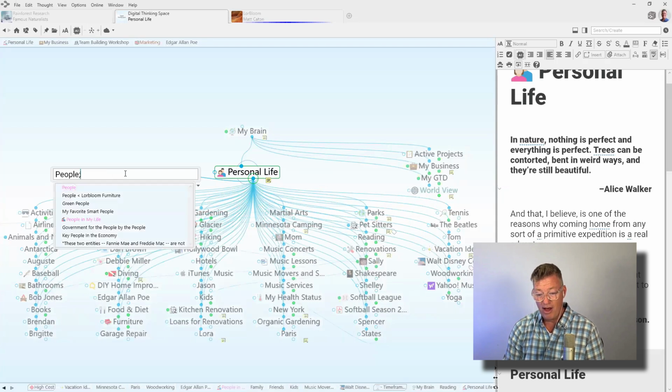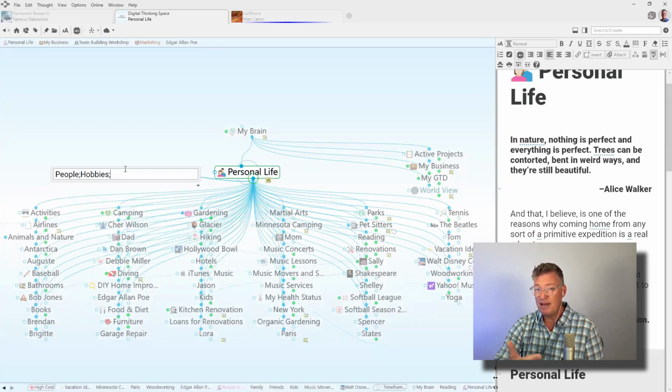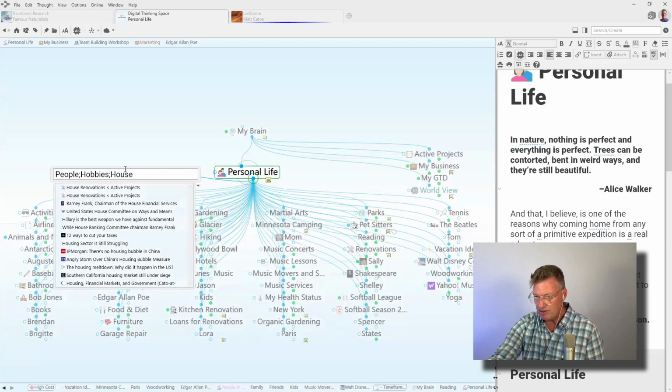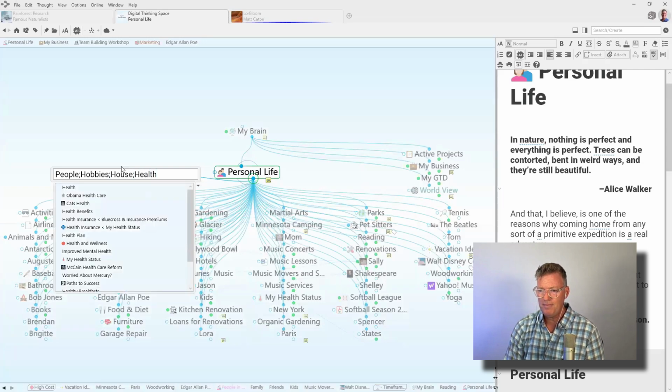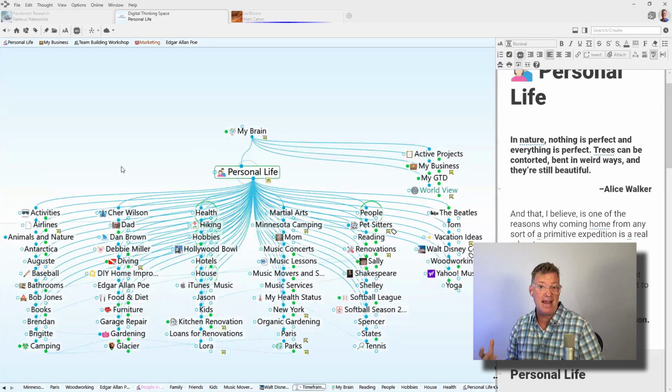I'll create a thought for my hobbies. And I'm using the semicolon. I share this in the Brain 101. It's a great trick to create multiple thoughts very quickly. An area for my house. I've got a lot of house modifications and renovation information, and another category for my health. So these are the 4 main categories of my personal life. And I am going to click on one of those.